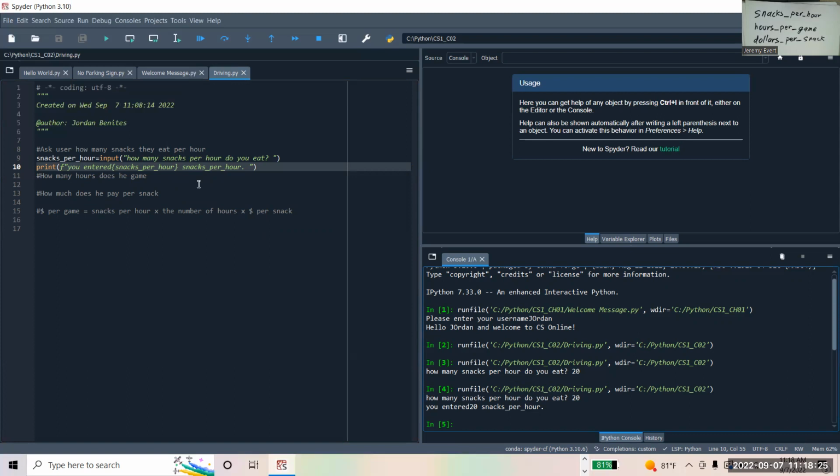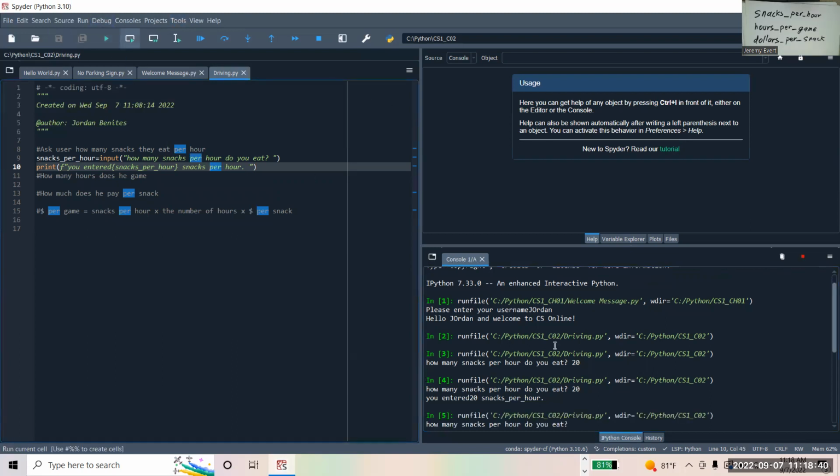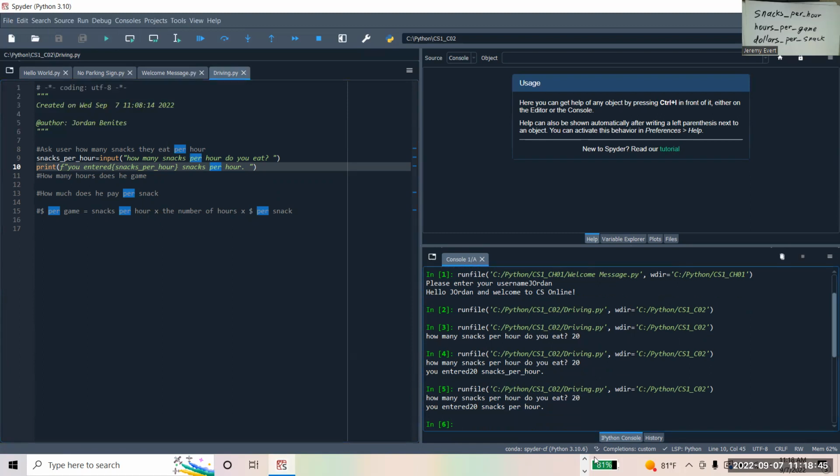And so those underscores, because it's just text, you can delete those. The under bracket. Yep. And put spaces back in. That way it looks more like English. There you go. Now, run that. Run. 20. You enter 20 snacks per hour.